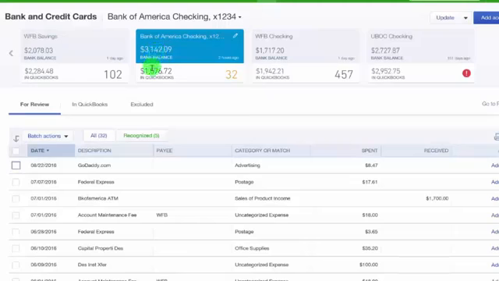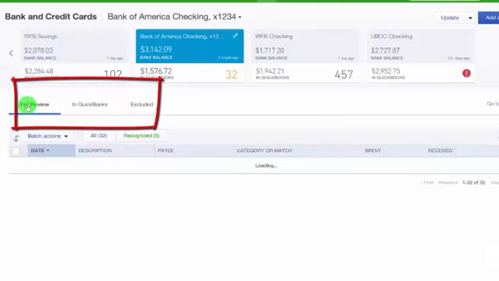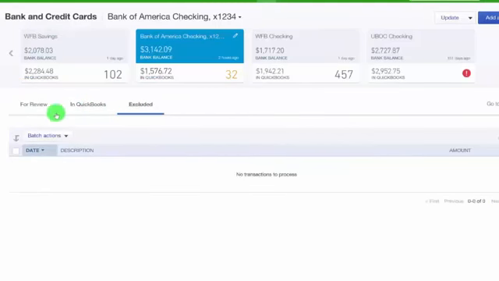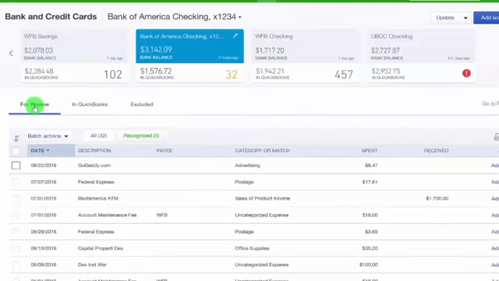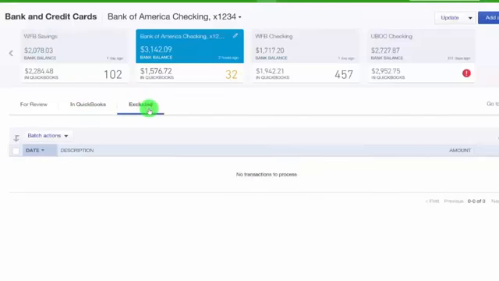Bank transactions are organized into 3 tabs: For Review, In QuickBooks, and Excluded. The For Review tab will show all of the unposted transactions. When you import transactions into QuickBooks, this is where they will appear until you review them and take action. The In QuickBooks tab will show all of the transactions that have been matched or added to the QuickBooks register. And the Excluded tab will show the transactions that have been removed from the For Review tab by you.